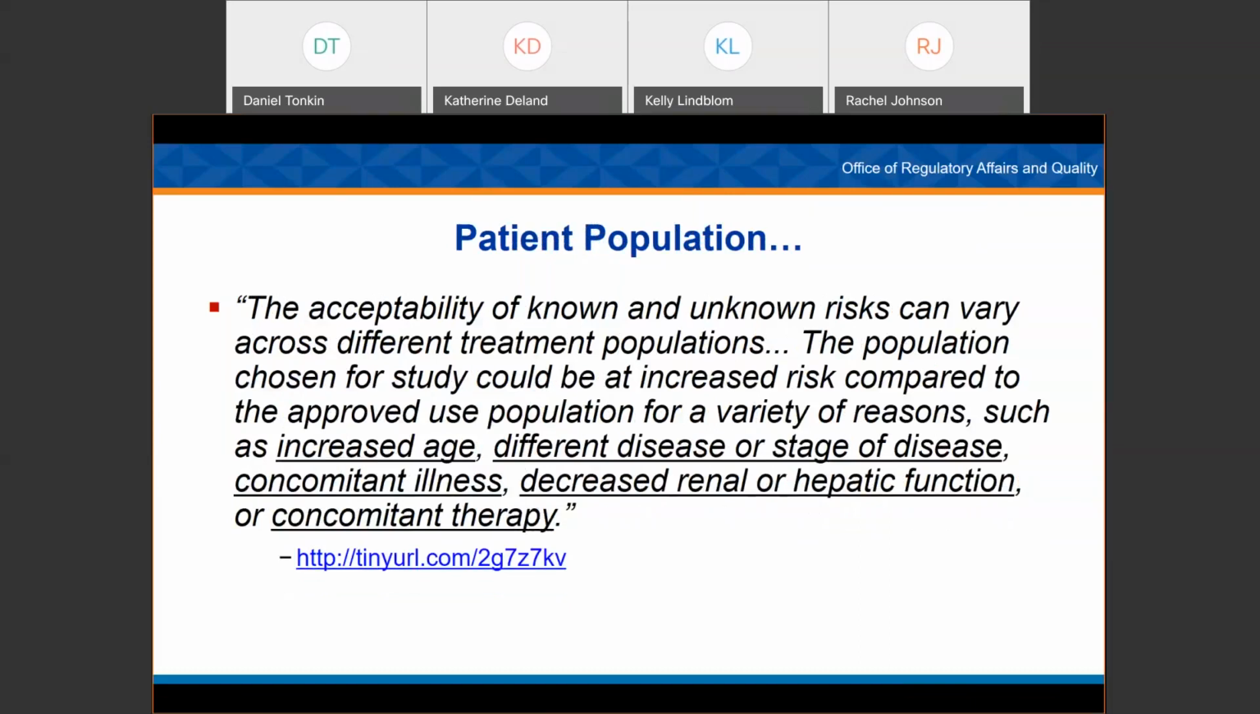Next, the patient population. What FDA says here is that the acceptability of known and unknown risk can vary across different treatment populations. The population chosen for a study could be at an increased risk compared to the approved use population for a variety of reasons, like increased age, different disease or stage of disease, concomitant illness, decreased renal or hepatic function, or concomitant therapy.